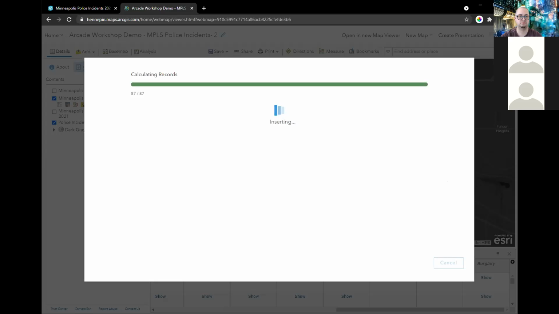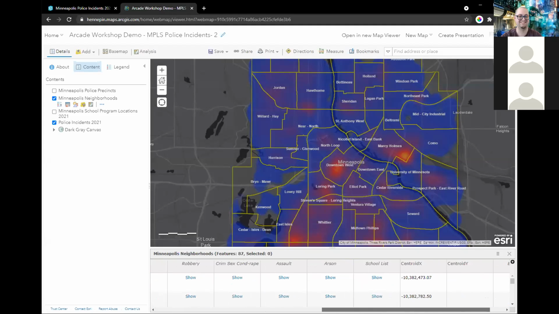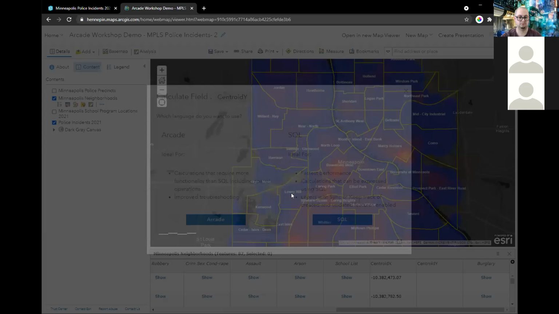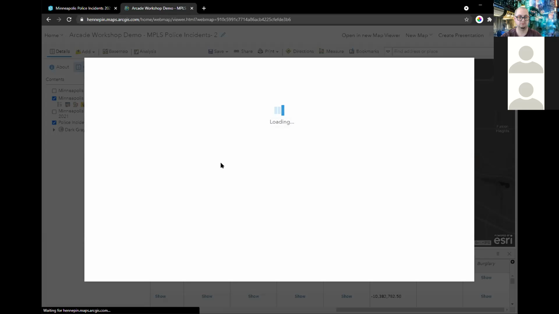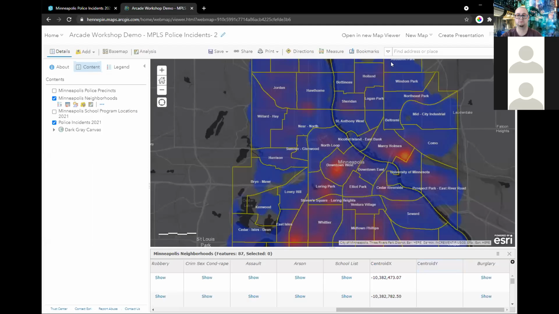So I'm going to, yep, anyways, I got it, that's great. So you can also do the same thing for the centroid Y. You would just type centroid feature point Y, and it would give you the Y coordinate of each centroid of each polygon. So I won't do it now.